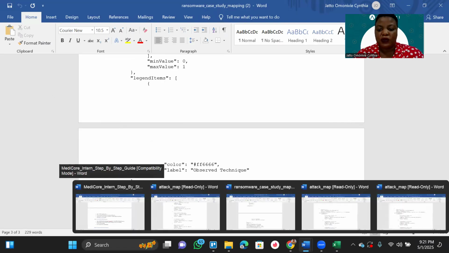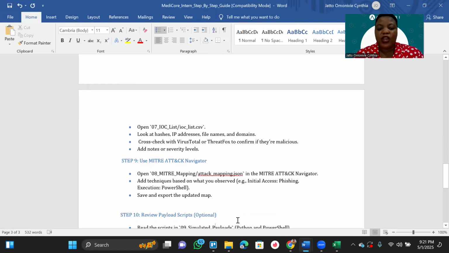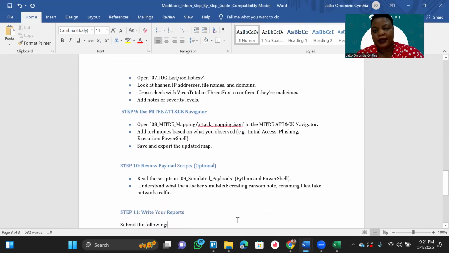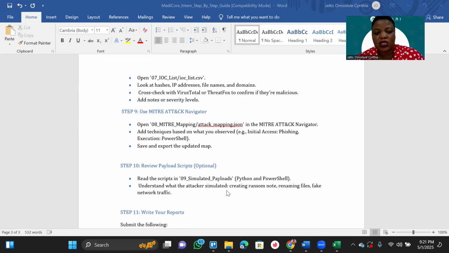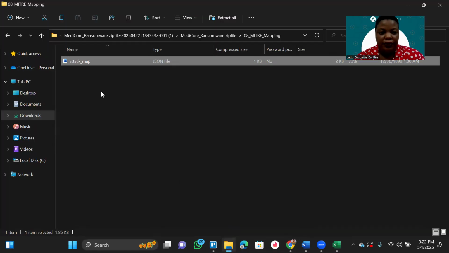So we are just going to observe the last phase. We are going to review the payload script. This is optional. You can try to review the payload script or just go on without reading it. The payload script helps you understand what the attacker simulated by creating ransom notes, renaming files, and network trafficking. So we're just going to look at the payload.